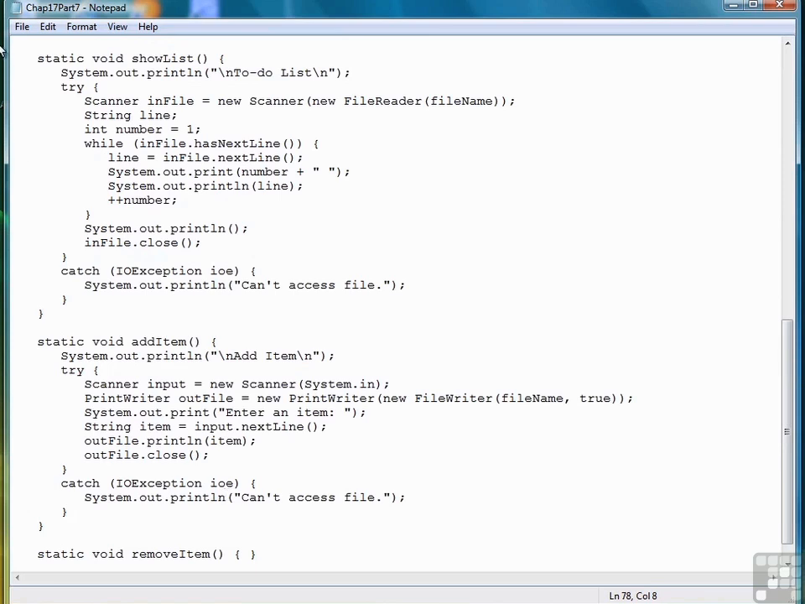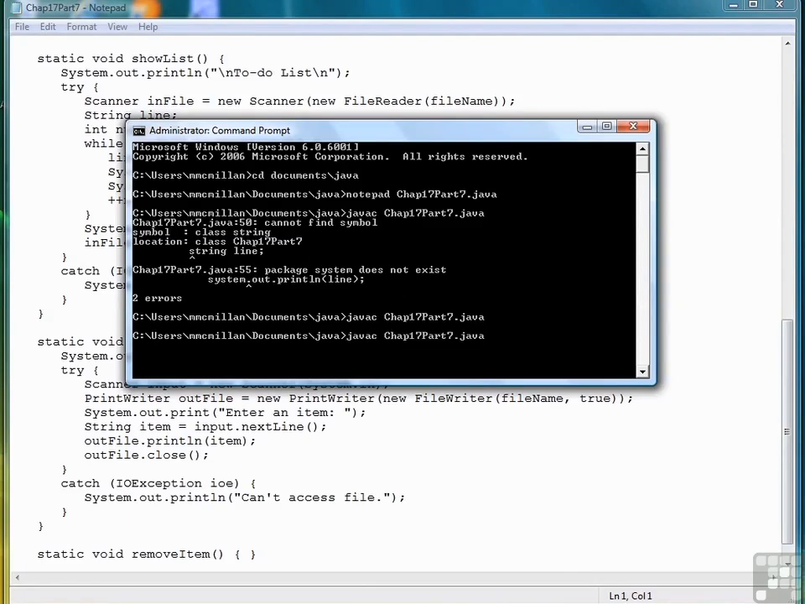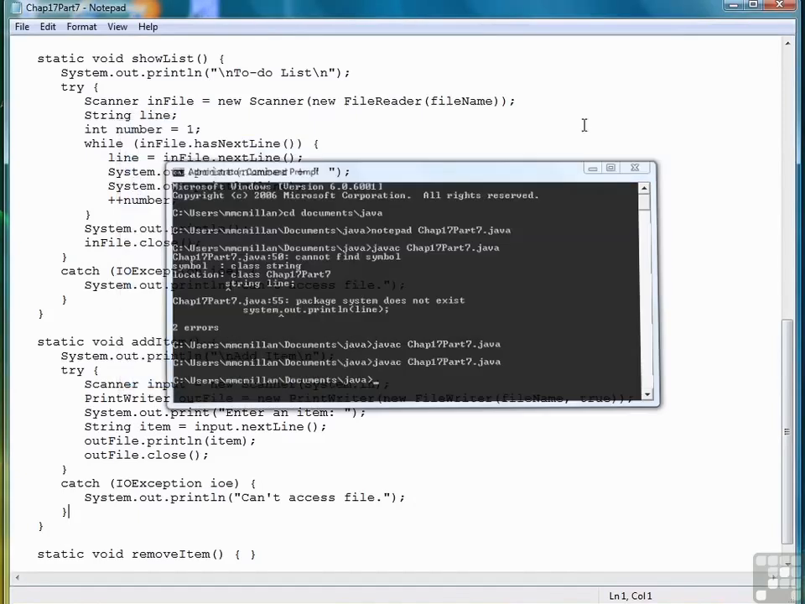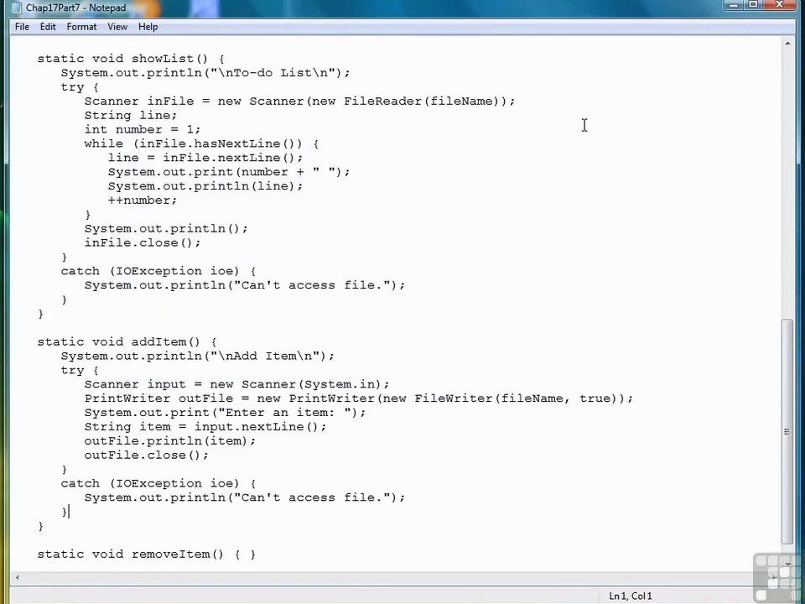So let's save the file. Compile. And we have no errors. The last method, remove item, is the most difficult method of the ones we've implemented so far. So I think it'd be best if we save that for the next exercise rather than try to handle it here. So in the next exercise, we'll implement the remove item method, and then we'll run the program again to make sure it all works correctly.